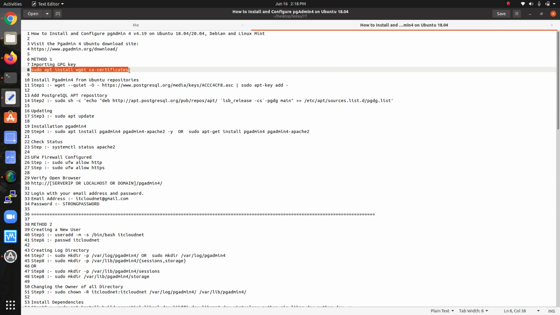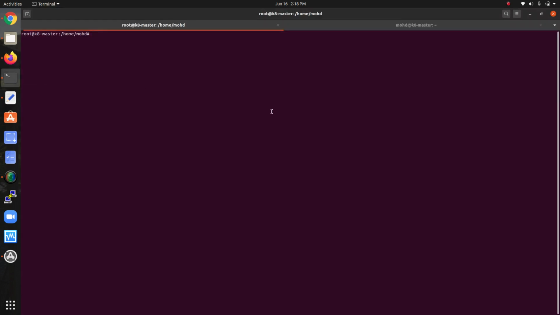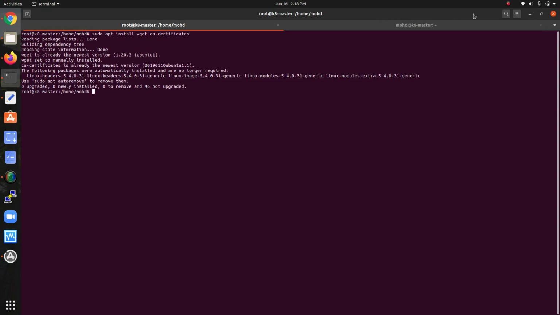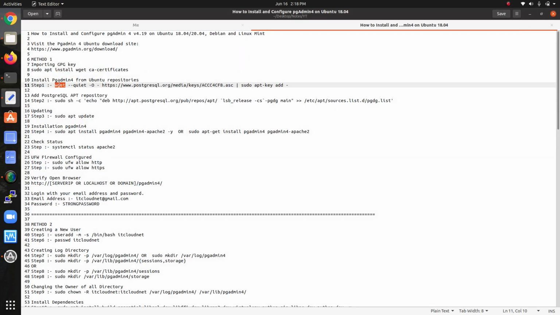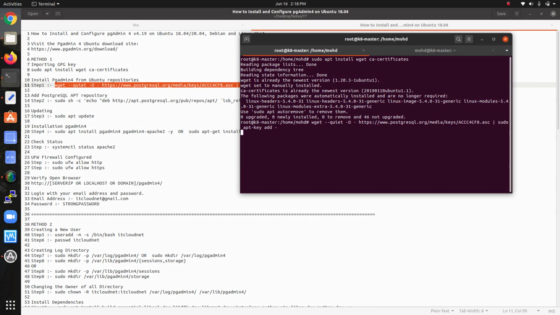I'm just importing my key here, opening the terminal and pasting it here. So let's check, and it has been added. I will make my terminal small. Now this is the second step, where I am installing pgAdmin 4 from the Ubuntu repository. For that, just copy and paste it here, and it will be added.